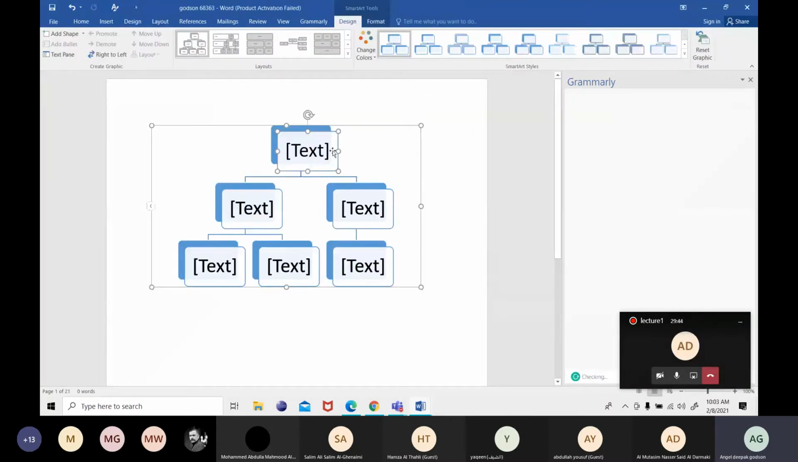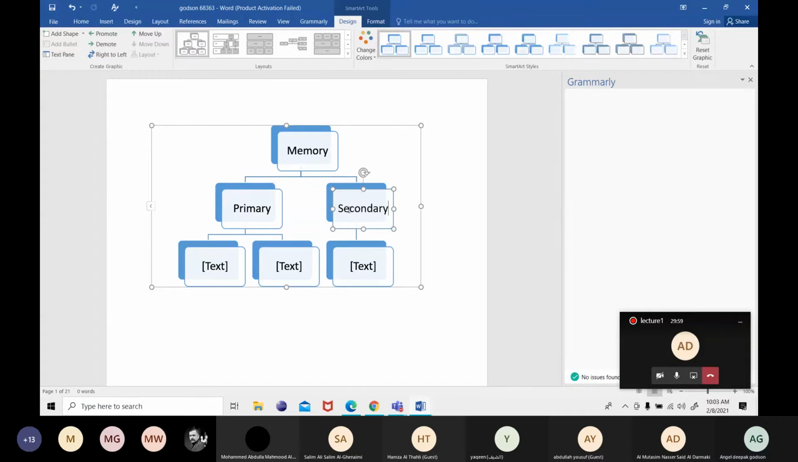Once the SmartArt is inserted, now we have to write the content inside. So write memory, primary, secondary, here RAM.